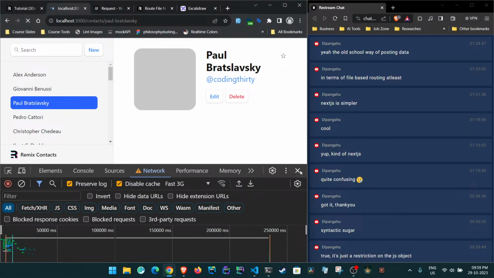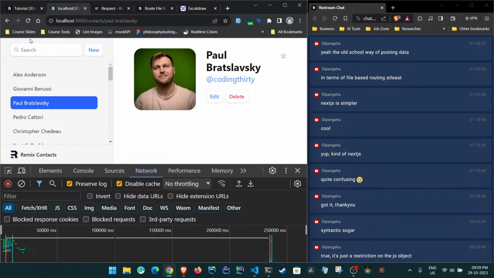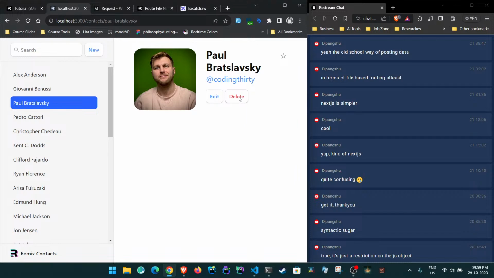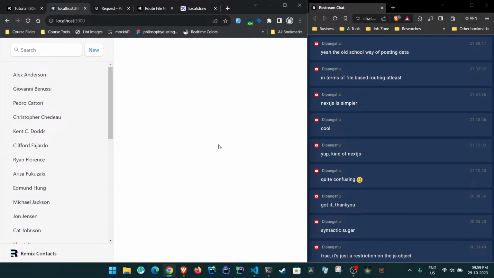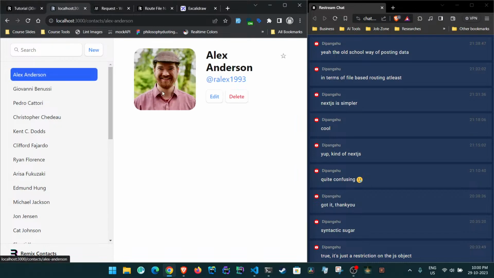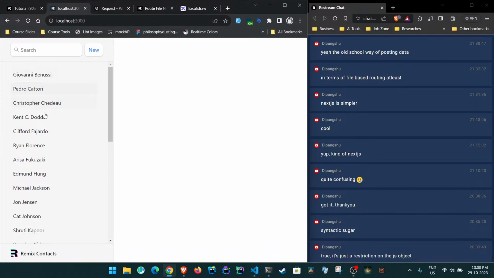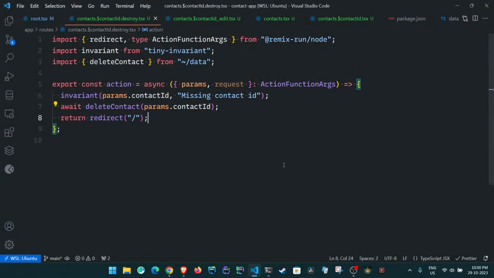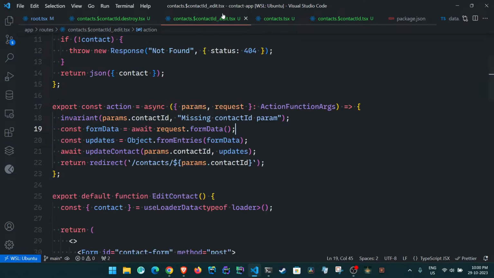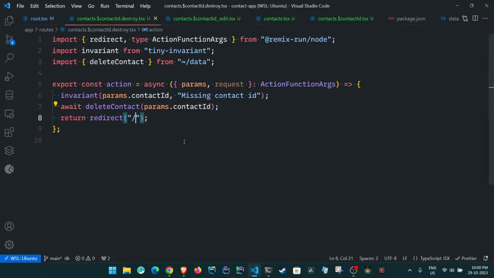Okay, let me just refresh this whole thing. Remove this as no throttling. Now if I click on delete, click on OK, and we are back. Let's refresh. Delete. Okay, that is done. So it is just working fine. The problem is I don't know, maybe I can do it like this.